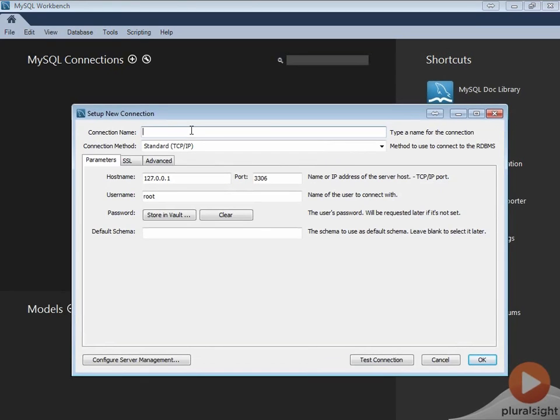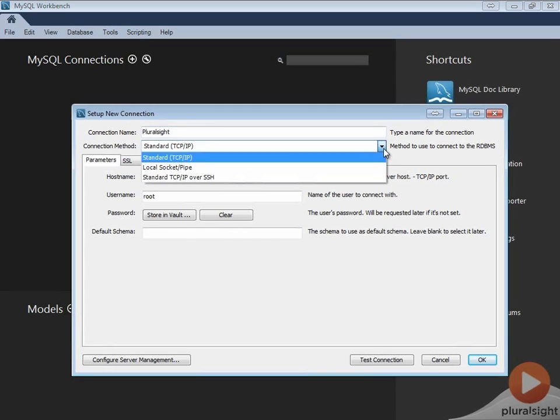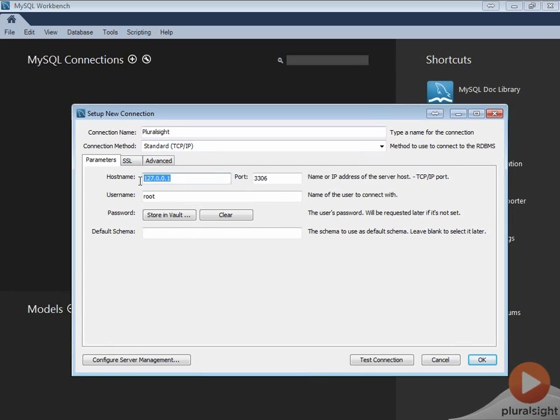Enter the connection name. For example, I will write Pluralsight and leave the connection method as Standard TCP/IP. You can also change to Local Socket or Standard TCP/IP over SSH. However, for this example, it's okay to keep Standard TCP/IP. Enter the name of the host over here. I have installed MySQL on the local box itself, hence I will leave 127.0.0.1 as it is. The default port of MySQL is 3306, hence I will keep it as it is.